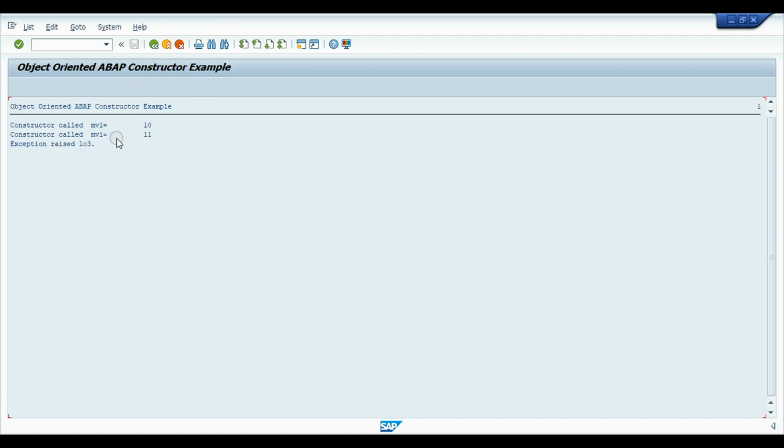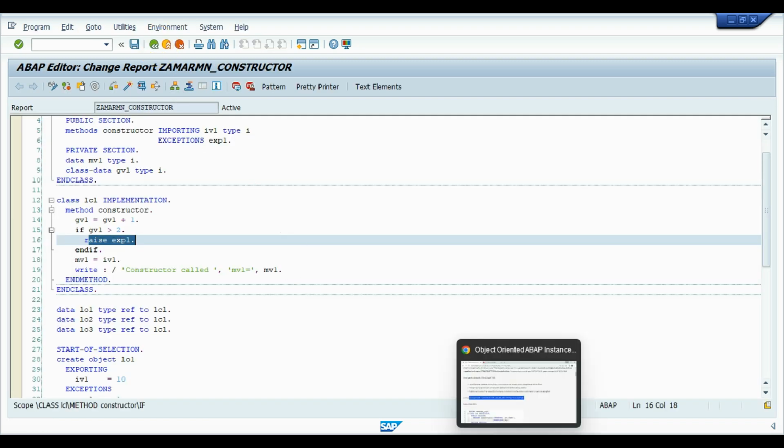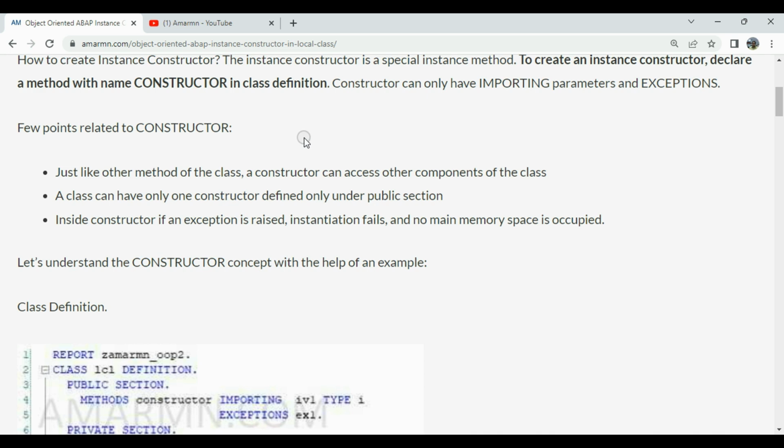And this is what we have here: constructor called, and the instance attribute value was initialized to 10. In this particular case also, constructor was called and attribute was initialized to 11. And over here we have got an exception because we are restricting the number of objects to just 2 objects. So this is a pretty good example of working with instance constructor, understanding the concept of instance constructor.